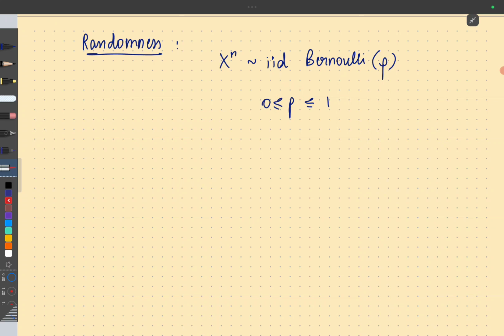But before I even do that, for what value of P do you think the source is most random? Half, right? Because it's a coin toss. You don't know, with equal probability the next bit could be 0 or the next bit could be 1. Which one has the least amount of uncertainty? 0 or 1, right? Because you know exactly what the rest of the sequence is. It's going to be all zeros or it's going to be all ones, right?